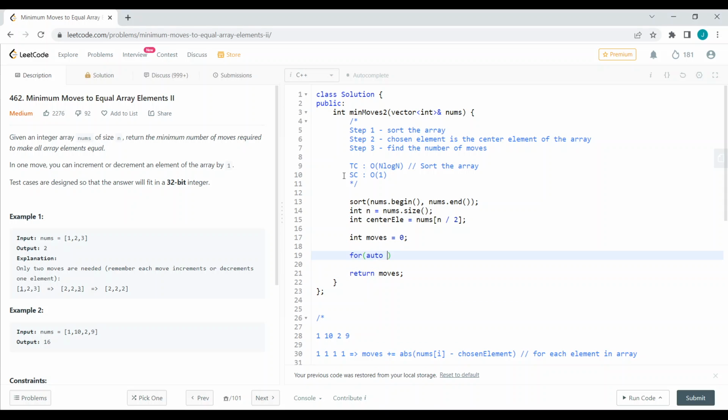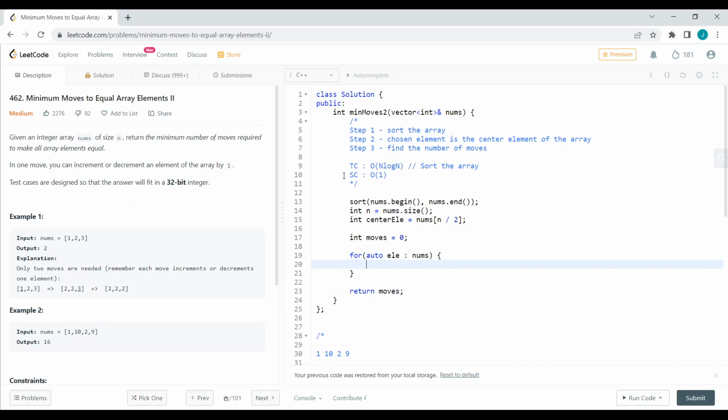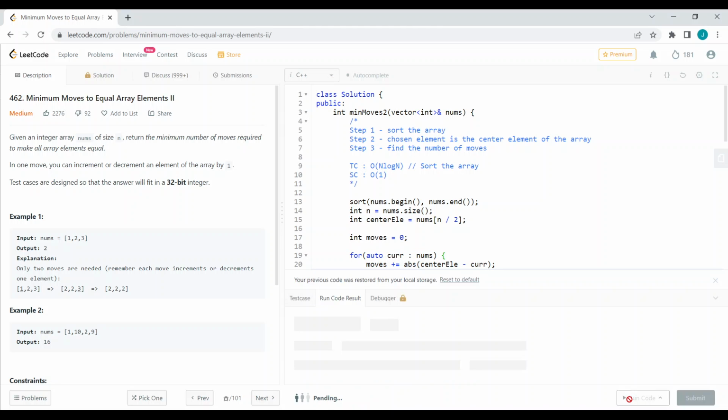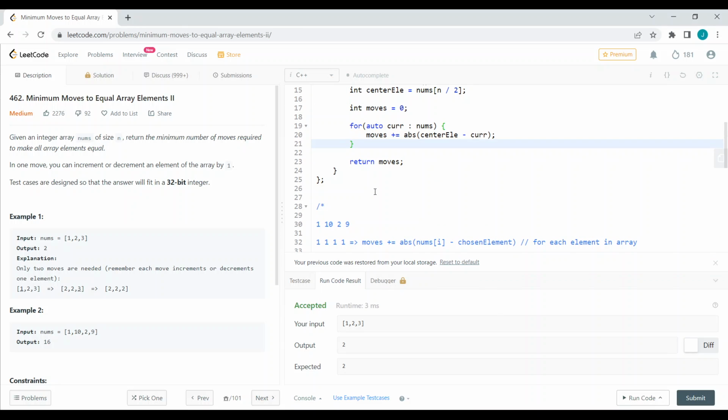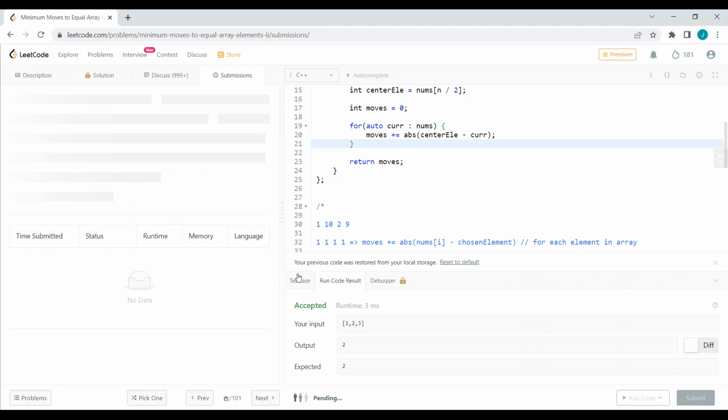So for each element in our nums array, what we are going to do is moves plus equal to the absolute difference of my center element minus my current element. We will name this as current. So we will just run the code now. Hope you understand the code. We will submit the code now. Here the time complexity will be order of n log n for sorting.